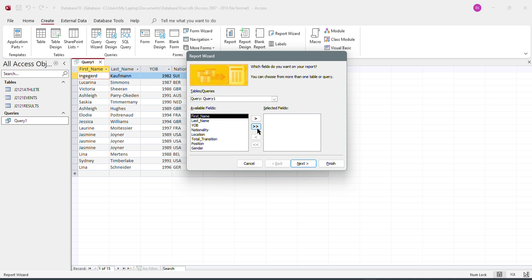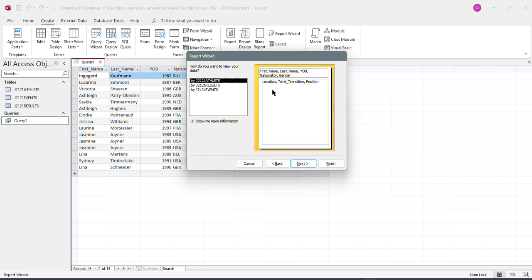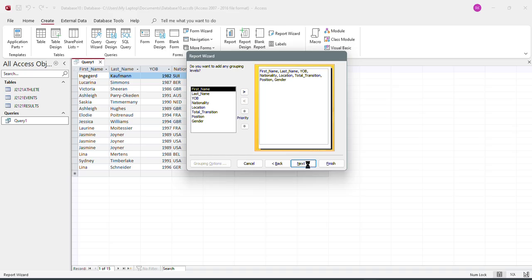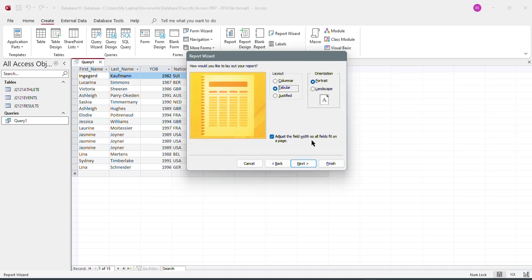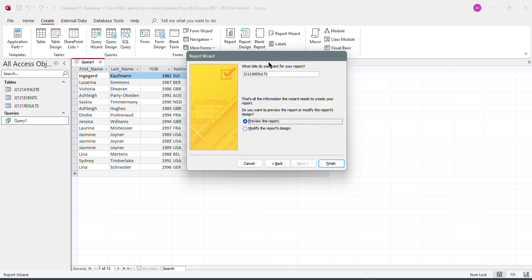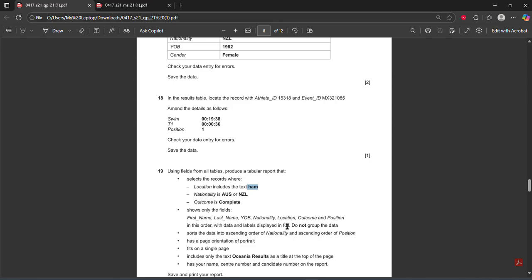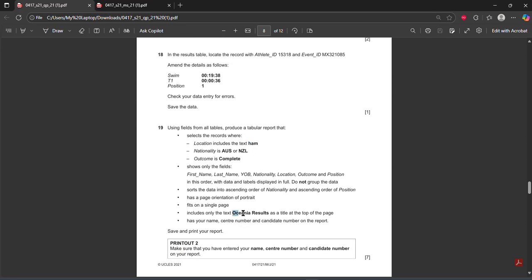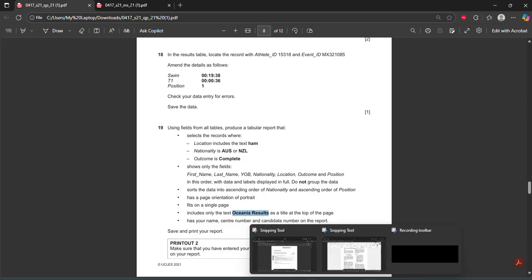Then we go for the report wizard. Make sure it's on the query one. We move everything from the query. This one should be not grouping. So you see, if I select the other two, it's showing grouping. If I select this one, that's not grouping, so this is the right one. And then sorting, only one, ascending. Let's get a portrait. Just follow the question. So the portrait means, and then the title. Follow the question paper if there is any title, so we have to follow.